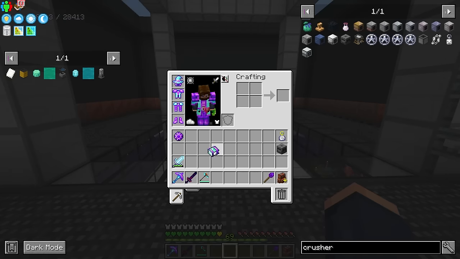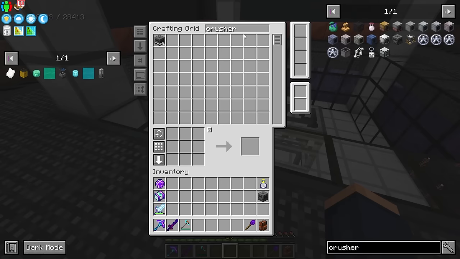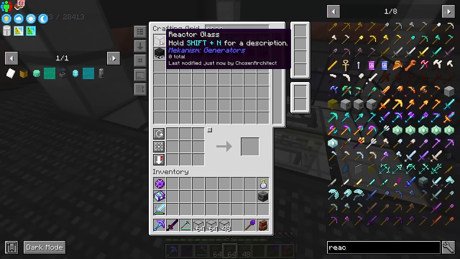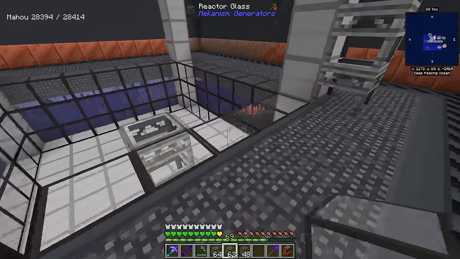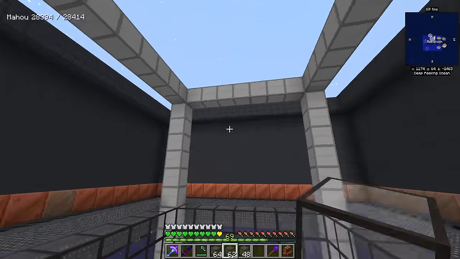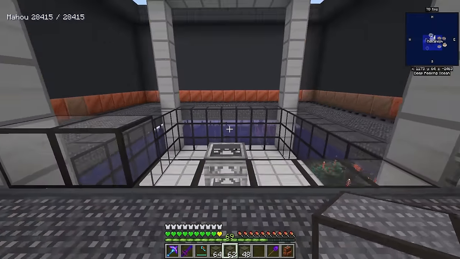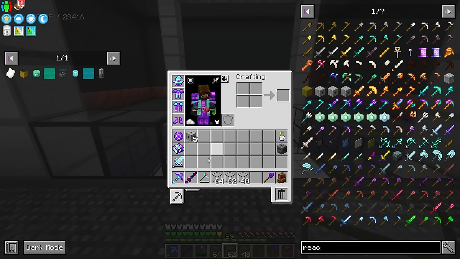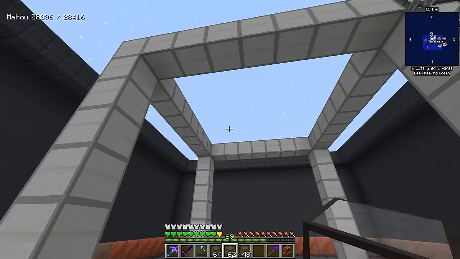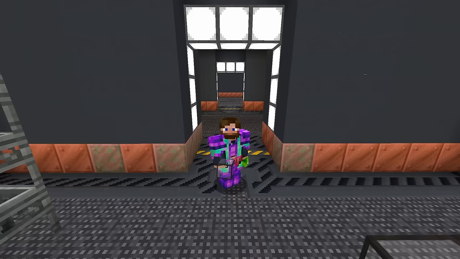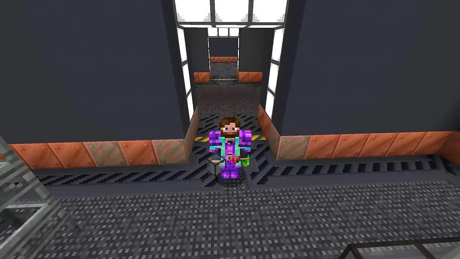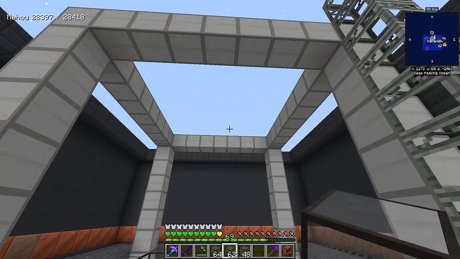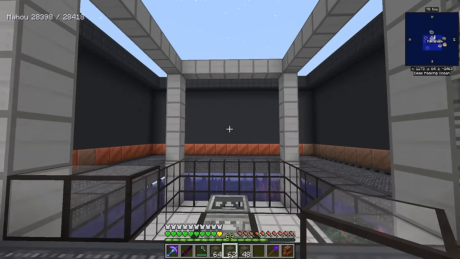So let's go ahead and take a look at how we need to build this. So this is reactor glass, and the reactor glass is going to line the edges, not the top and not the bottom, but the outer area. We're also going to need these logic adapters. These logic adapters are what we're going to use to control this with redstone to make sure it never goes boom, because these reactors can blow up and irradiate an entire area. It's kind of awful. Well, you want to be very careful when building this thing.